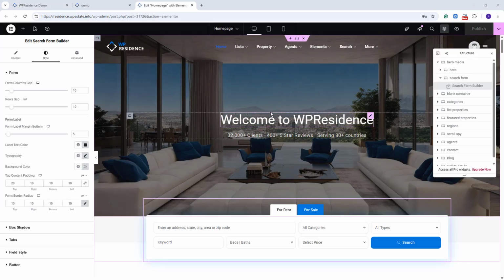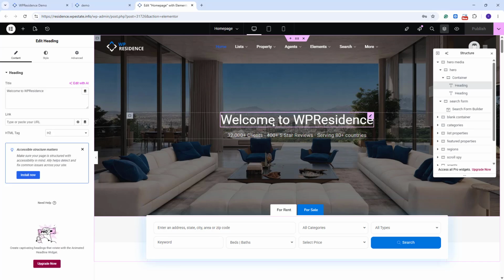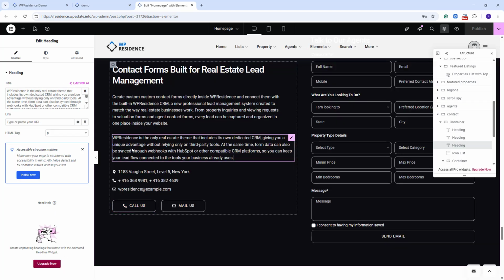When a WPResidence page is built with Elementor, WPEstate Translate reads the Elementor widgets on that page and handles three main types of content. First, it handles text. These include titles, headings, text editor, subheadings, description, and other plain text fields exposed by the widget.